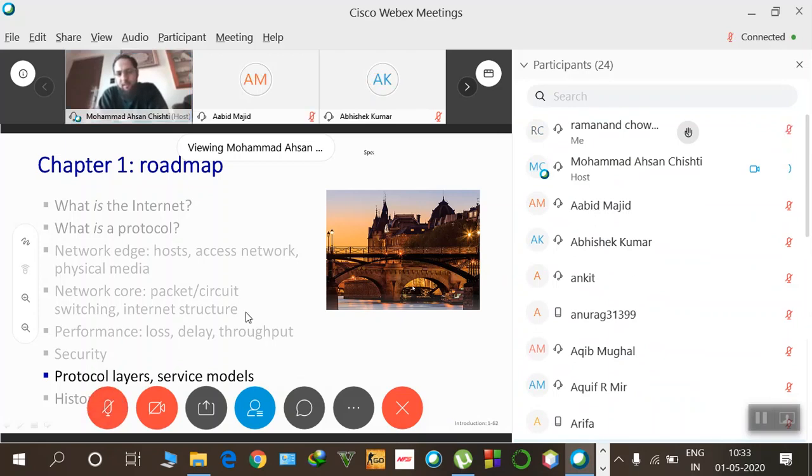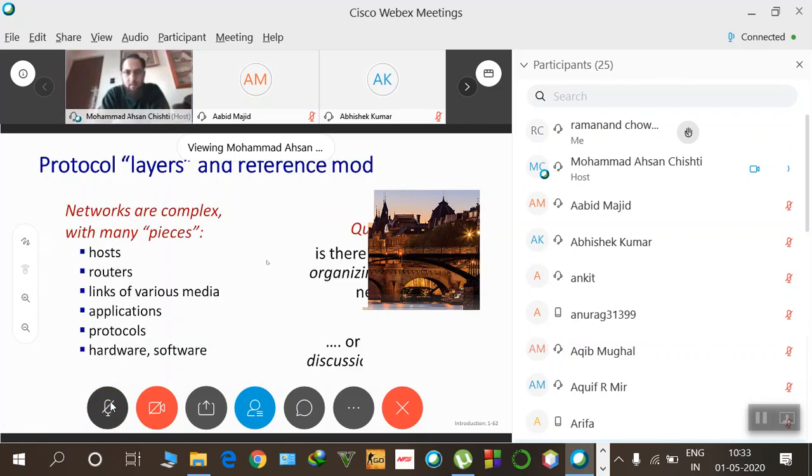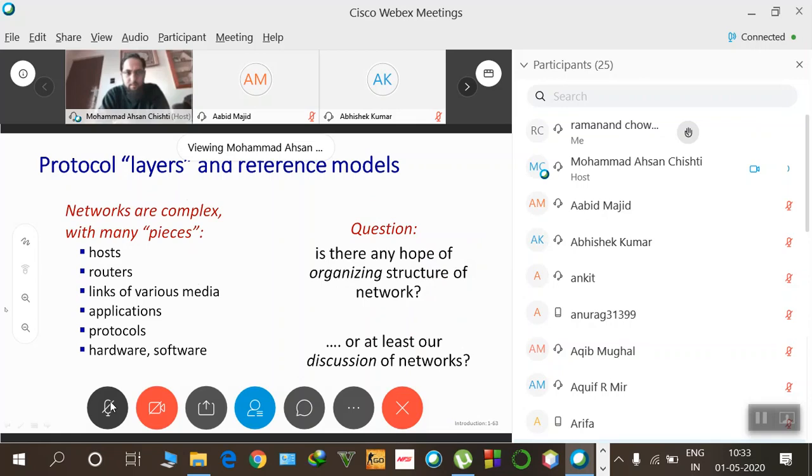Okay. What we started in our previous class was regarding the layering, the protocol layers and the service models. Ramanand, is the PPT visible? Yes, sir. Chapter 1. Now protocol layers. Layers and reference. I'll stop the video so that we save on bandwidth.